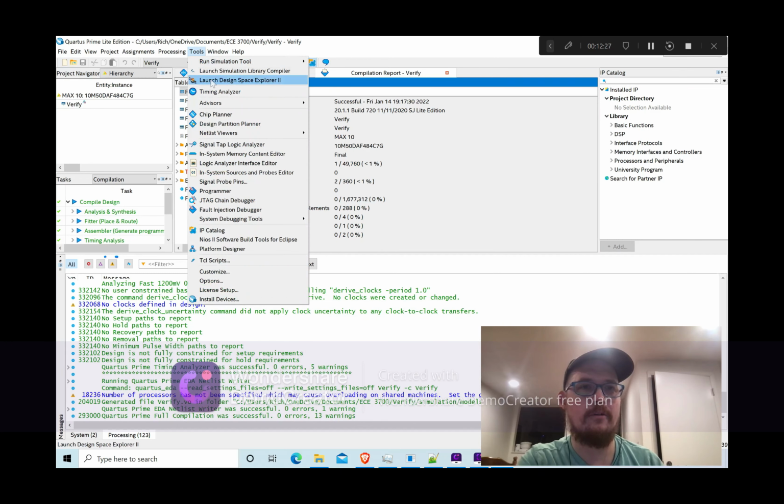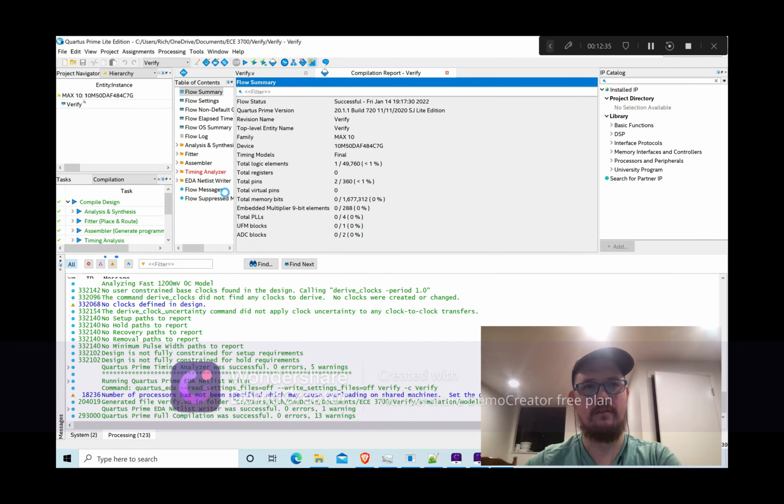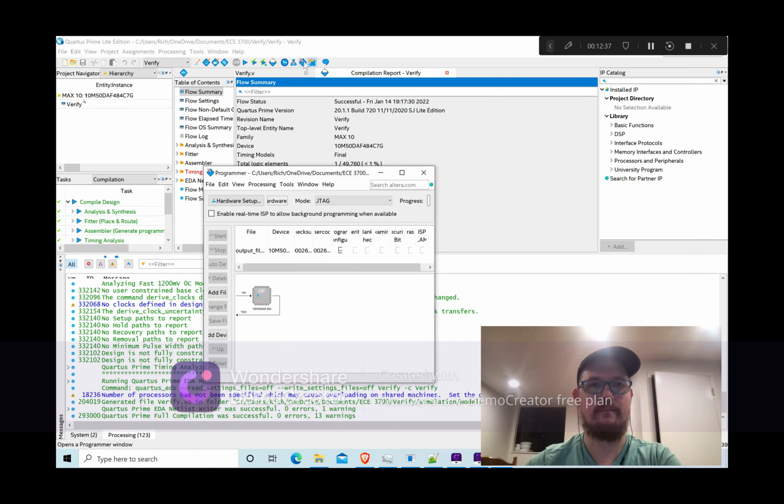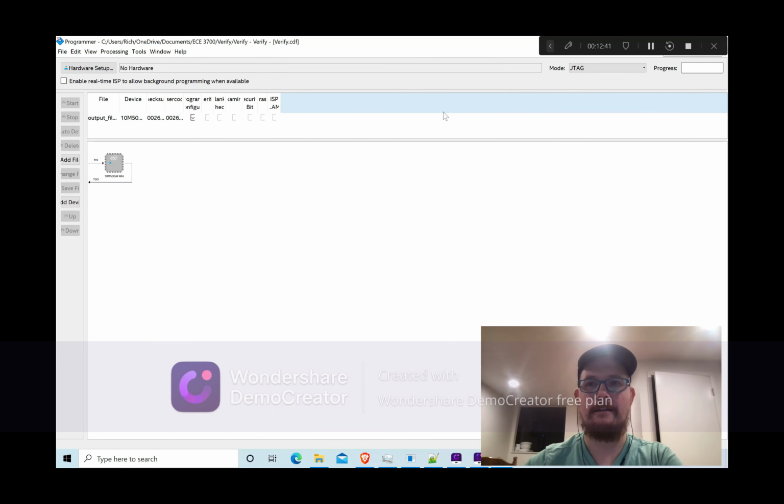We are going to go to the programmer. So we're going to go to Tools, and we're going to launch the programmer. I think there is another icon up here somewhere for that, right there, yep. But I just do it through the Tools menu.